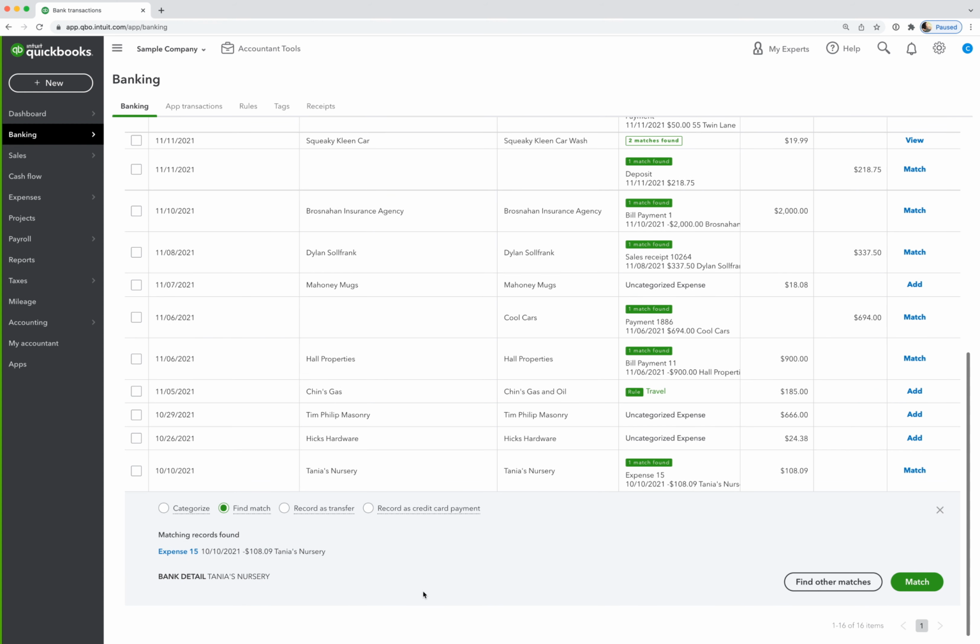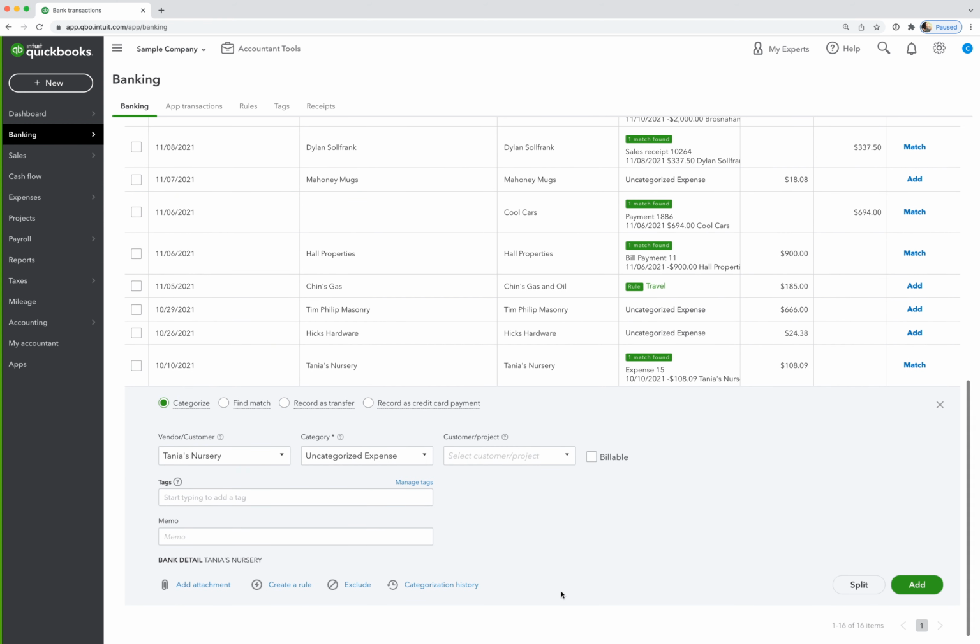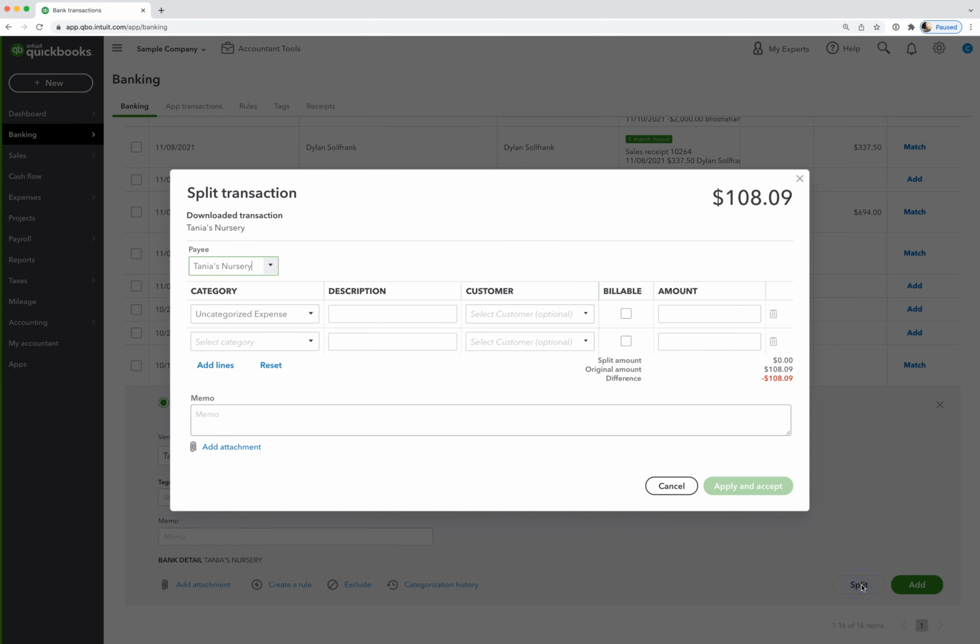So all you do is click on the line to expand it, and then go to categorize first. And down here, you'll see a split button. So really easy. The payee is always the same, Tanya's nursery. And then I would just choose the two different accounts.